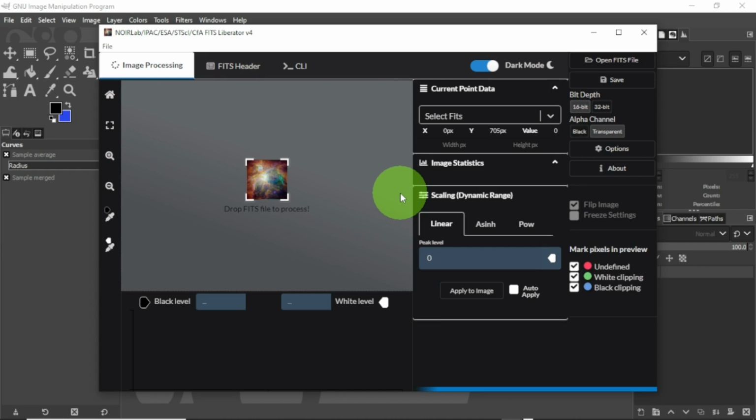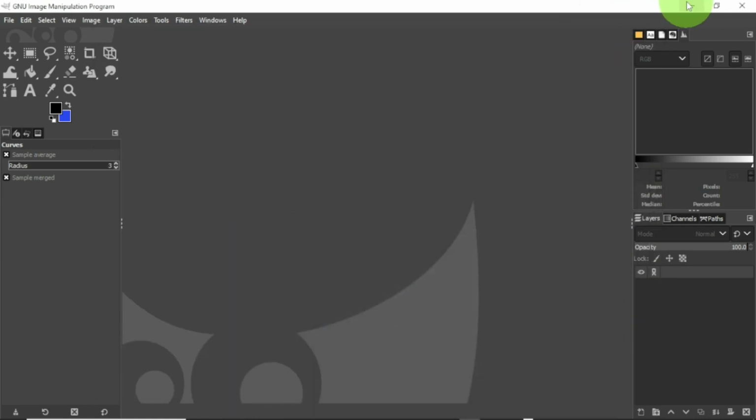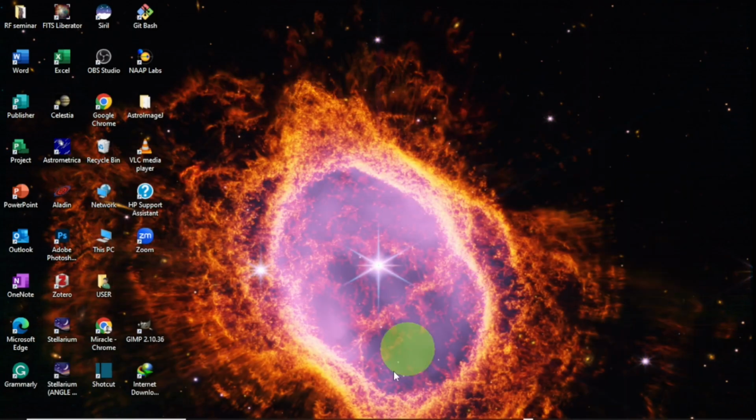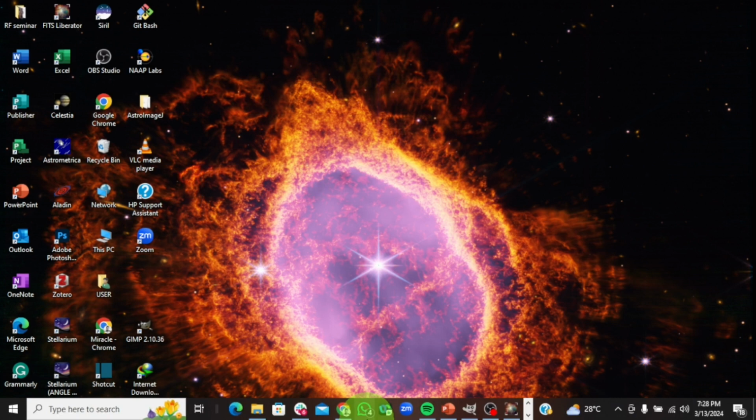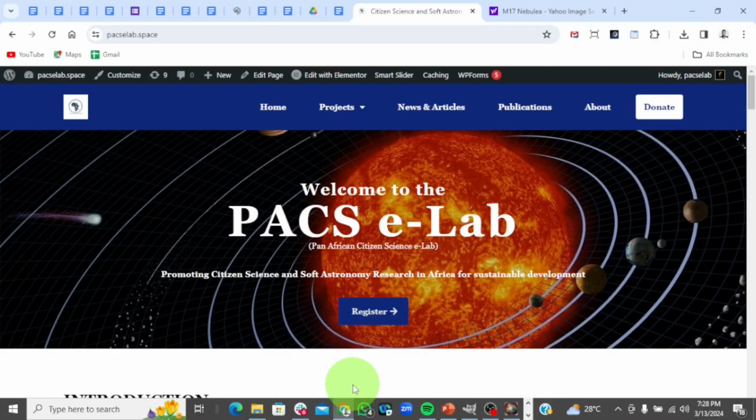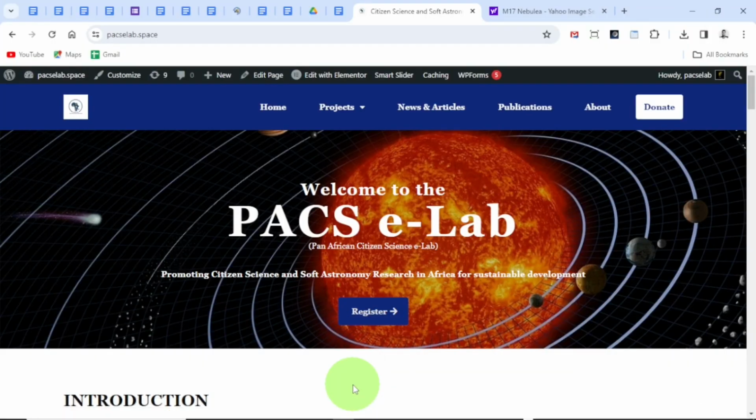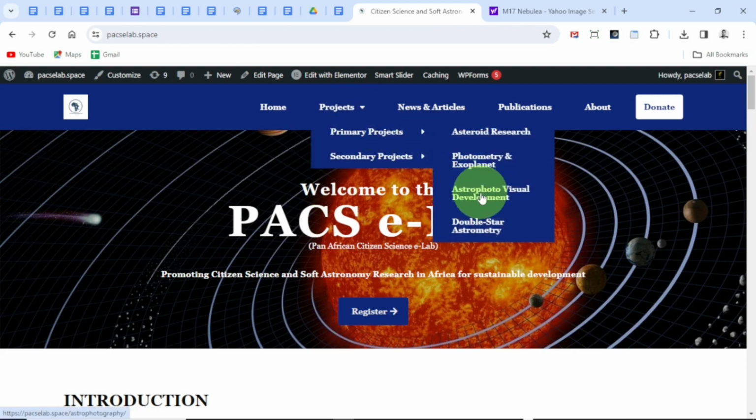Now, which data are we going to use? Like I said before, we're going to use data from the Las Cumbres Observatory, which I have downloaded from their website. So to find the data, you come over to our website. I have given you the link before, passkylab.space, and this is the home page. You come over to the project, and then you come over to astrophoto visual development.